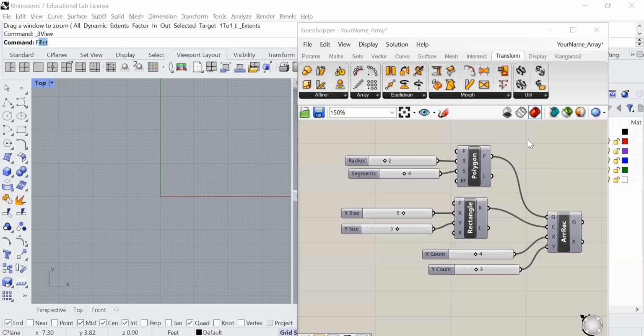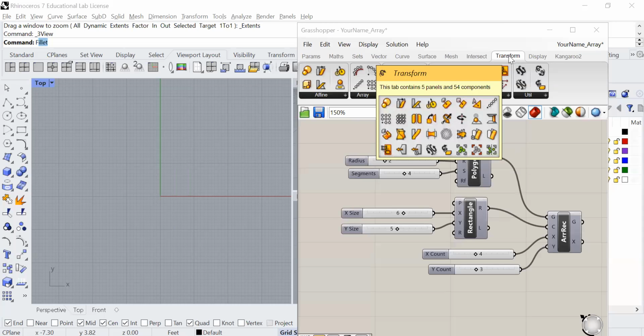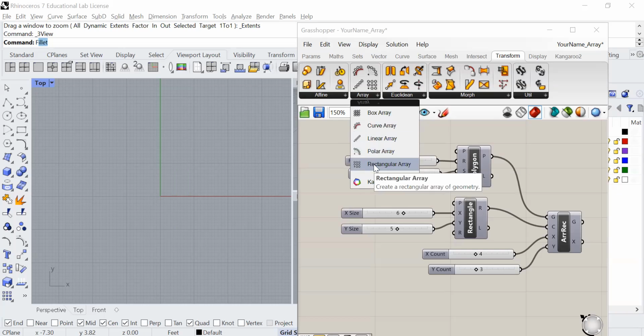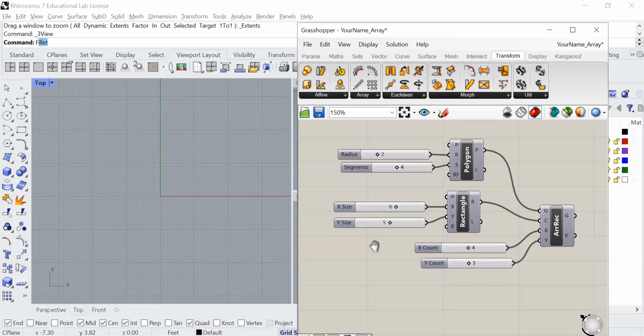You'll find the array tools on the Transform tab. Here's the panel right here. The ones that we're going to be working with, and these are in the order from top to bottom in my Grasshopper file: rectangular, curve, linear, and the polar one. So you could bring all of those in or bring them in as you build them.